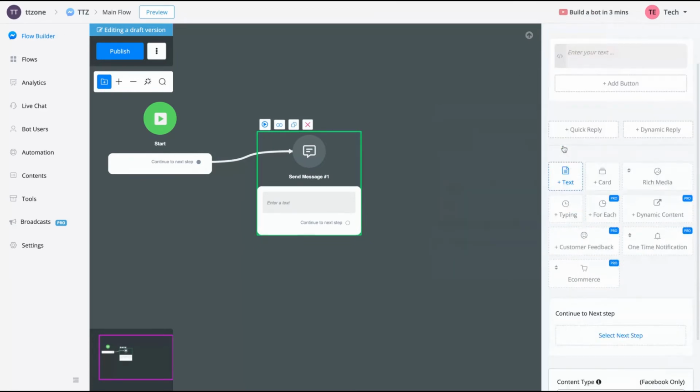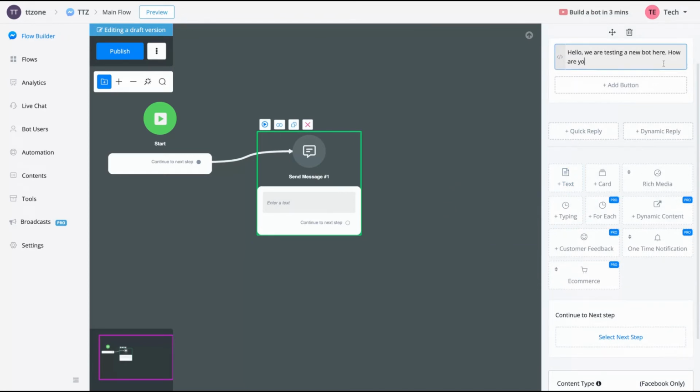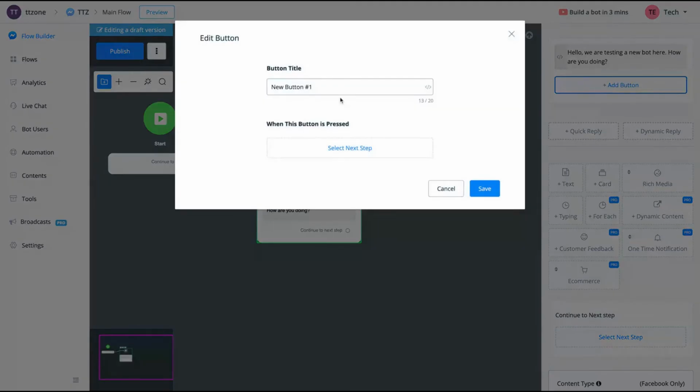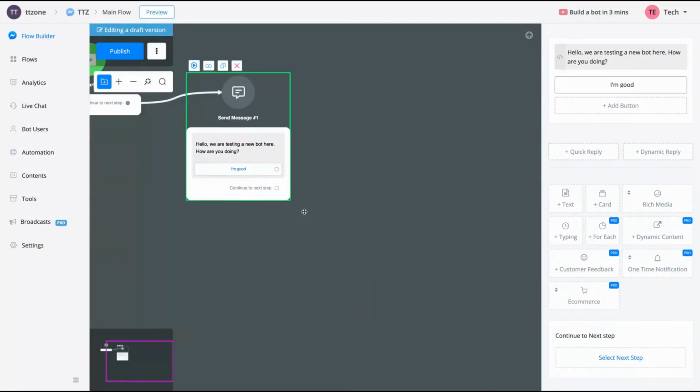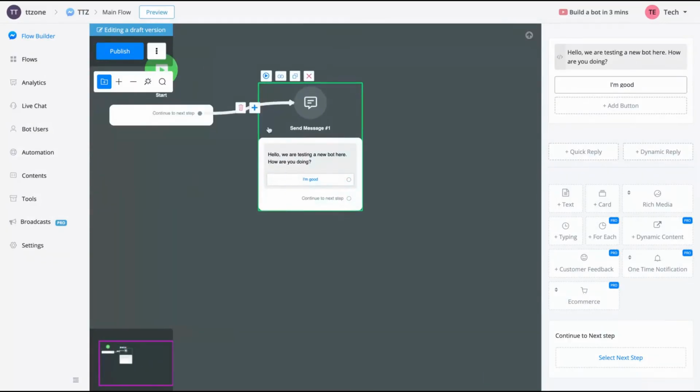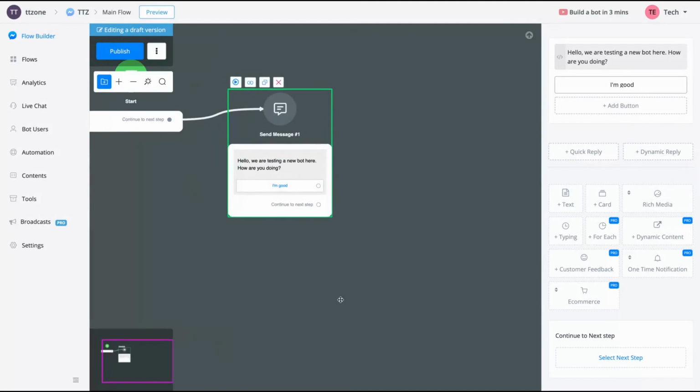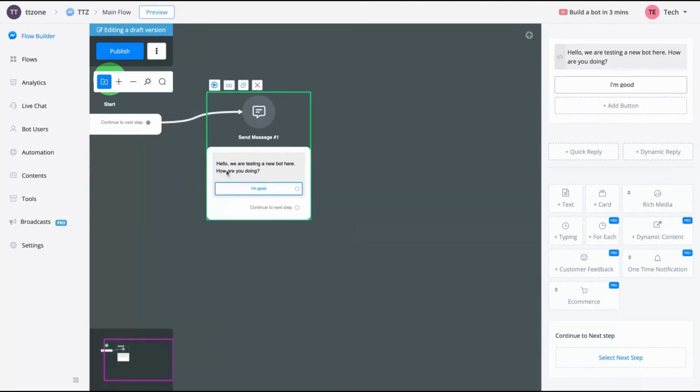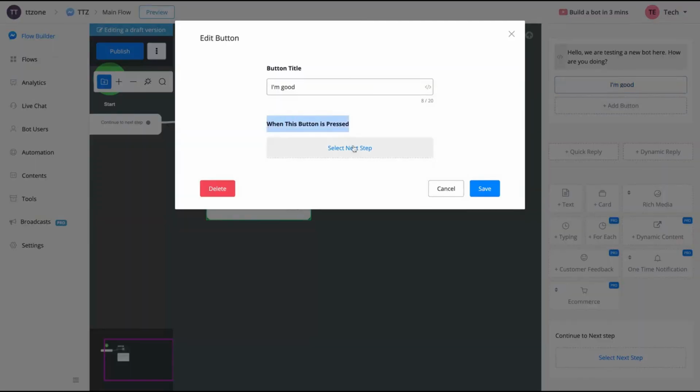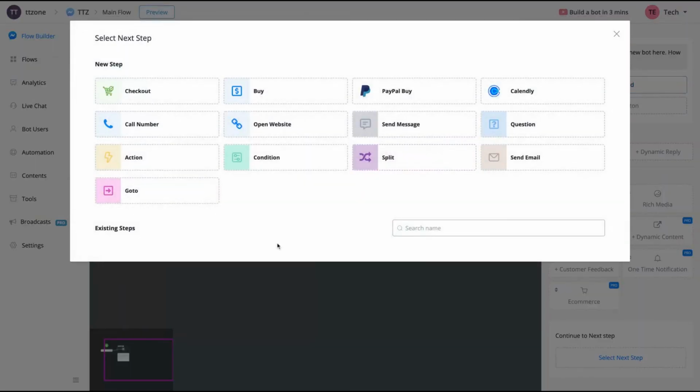Let's create a simple text. So, hello, we are testing a new bot here. How are you doing? Then you can add a button. Pretty simple. I'm good. So hello, your bot is set like that. Hello, we are testing a new bot here. How are you doing? I'm good. Then you click here, and when this button is pressed, you select the next step.